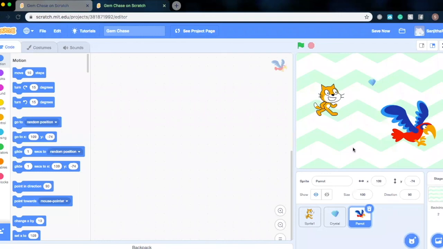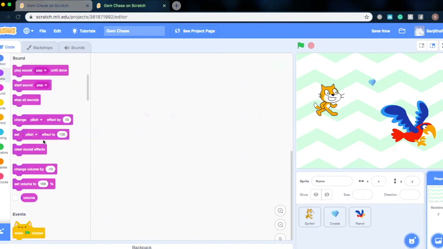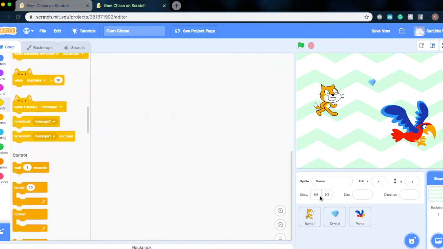No, it looks good. So you can add code to each of these specific sprites. I can add code to my parrot, which is what we'll do in a certain second. And I can also grab code here and do it with my backdrop. So maybe I want to have multiple backdrops and tell them to change, or I can change color effects. I can do lots of fun stuff. But today we're going to focus on adding code to our sprites themselves.